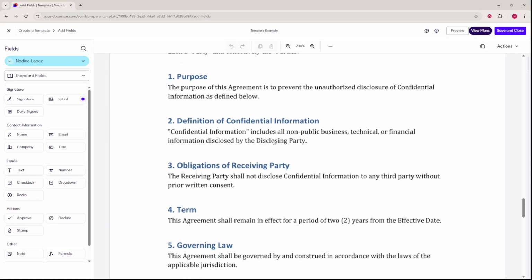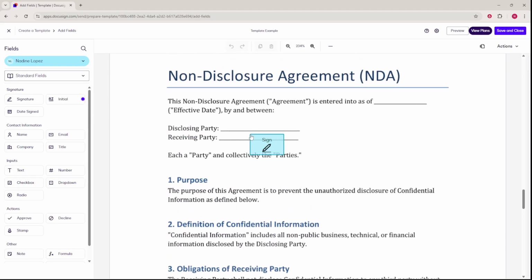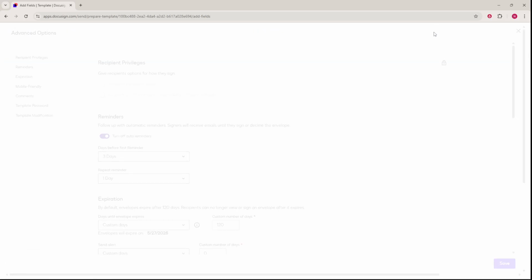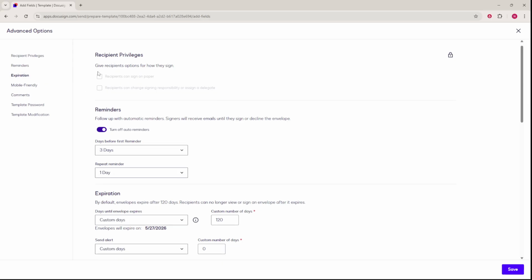Before you wrap up, look over optional template settings. You can tailor recipient notifications, set an envelope expiration date to keep things moving, and control access to attachments or optional documents if you want to keep certain items visible only when needed.